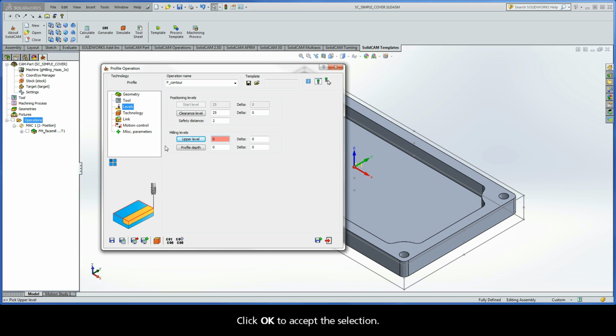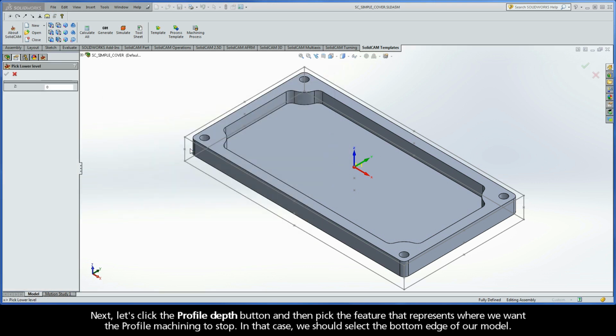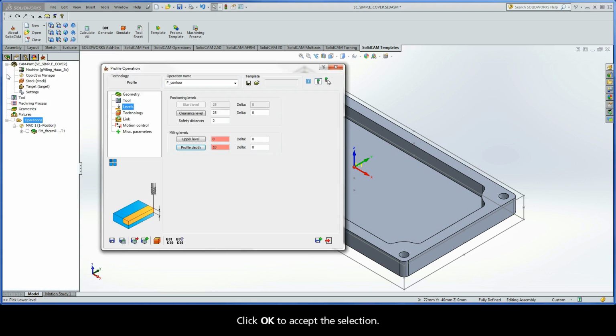Click OK to accept the selection. Next, let's click the Profile Depth button, and then pick the feature that represents where we want the profile machining to stop. In that case, we should select the bottom edge of our model. Click OK to accept the selection.